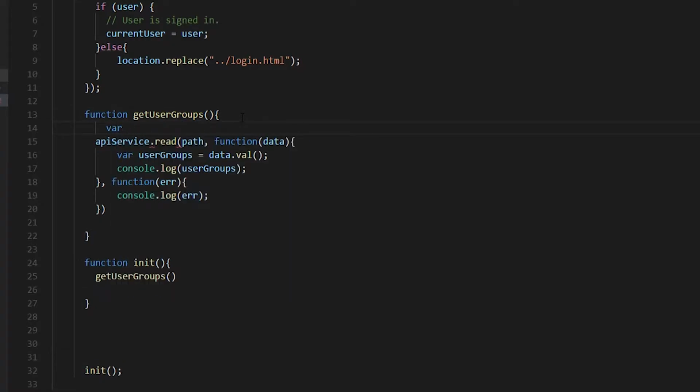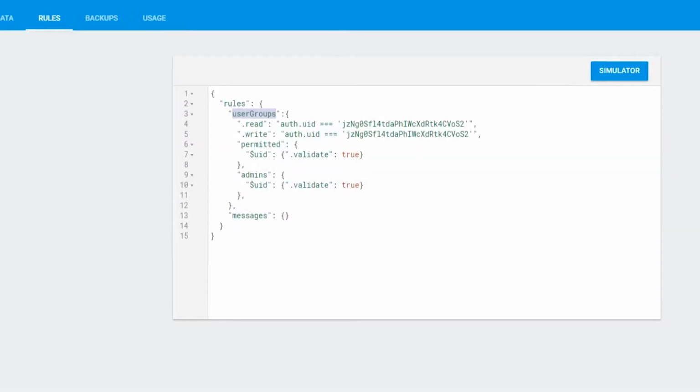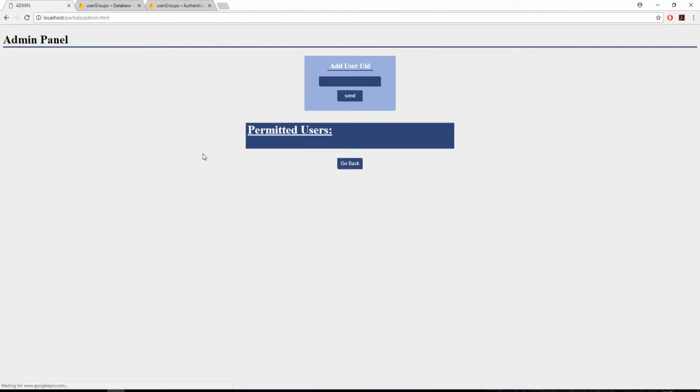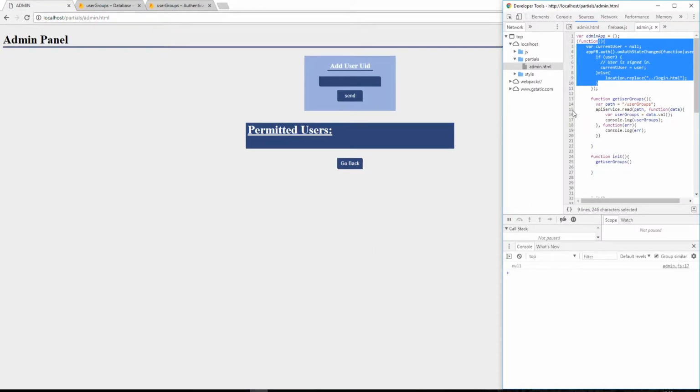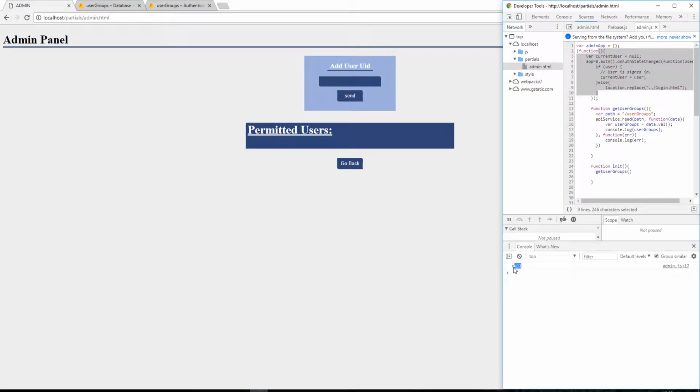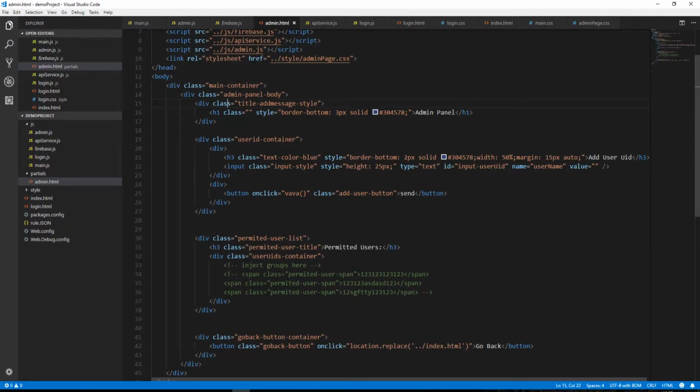So before we can actually run this code, we need to define the path, which is the user groups. After I define the path, I'm gonna open up the application. Pressing the F12 button and refresh will give us a null value. Null value is very good because it means the application ran, but it has no data.